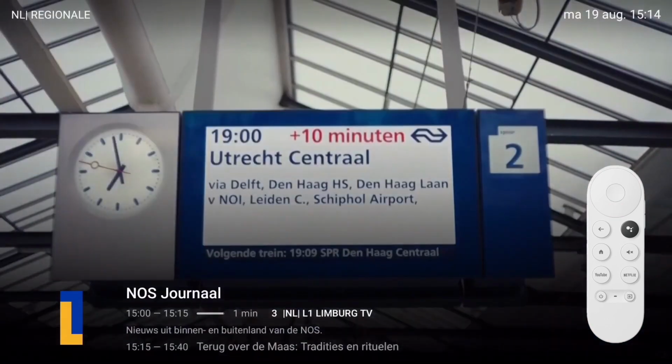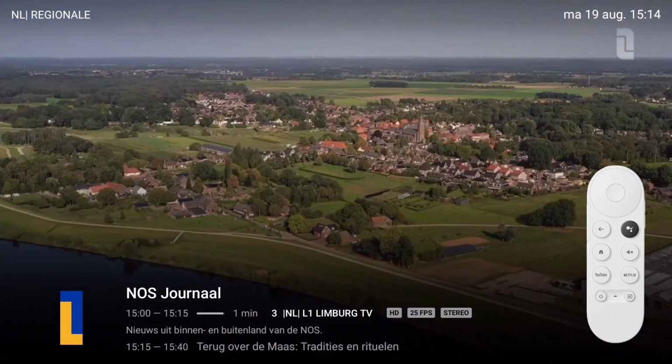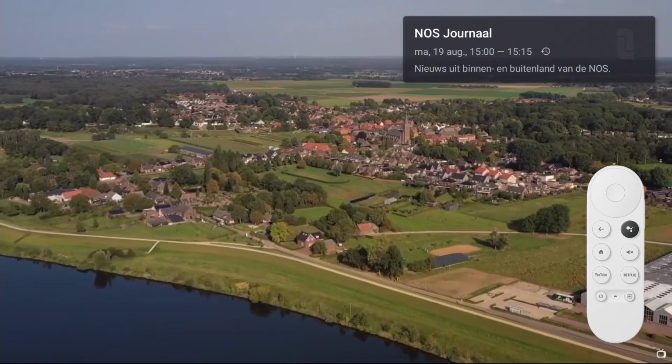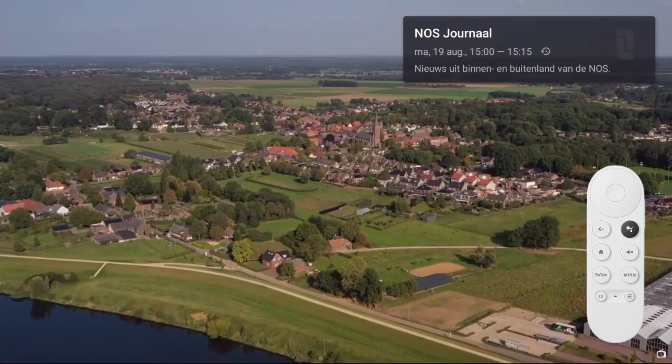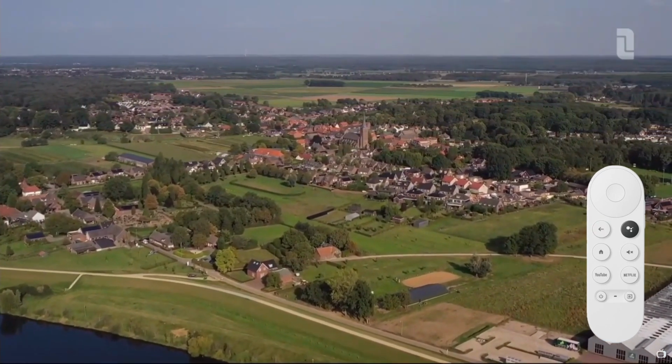When you want to see program information while watching a channel, press and hold the right button of your remote. The information appears in the top right of the window. Press back to exit the information.